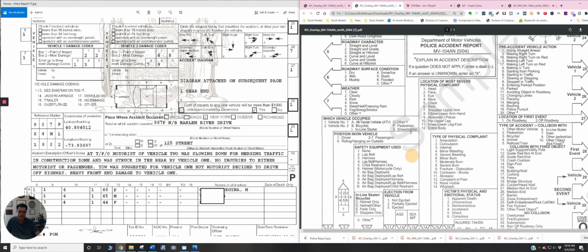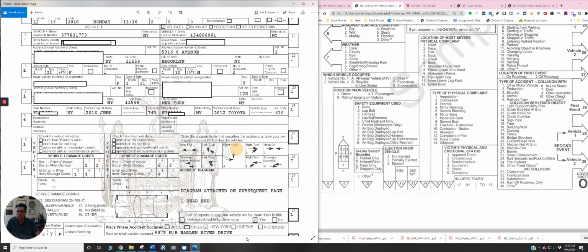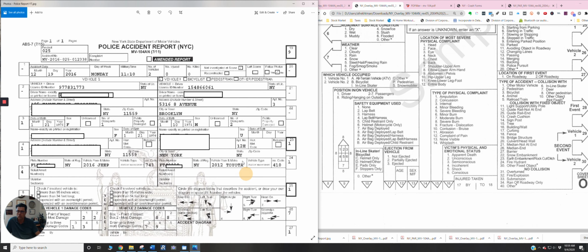And then they have the information, such as if someone was ejected from the vehicle, the age, the sex of the person, their physical and emotional status, such as conscious, shocked, and then they have the type of accident. Was it an accident with another car, a pedestrian, a bicyclist? So they give you all the options. It's not too complicated to read. And usually these police reports are created by the officer on the scene.